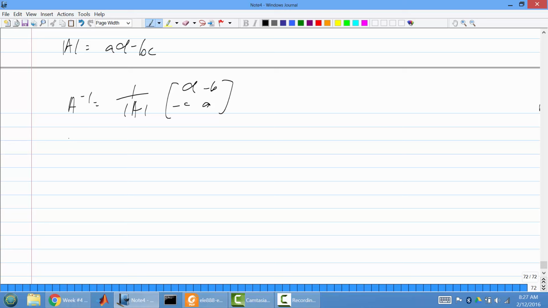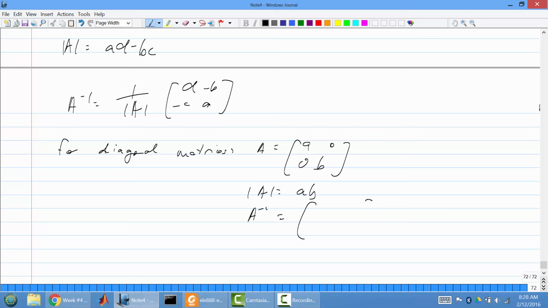And then for diagonal matrices, that's when only the diagonal components exist. So something like a, b on the diagonal and 0 elsewhere. The determinant is simply ab, and the inverse is just another diagonal matrix where the diagonals are 1 over the coefficients. Okay, so now we've got this.